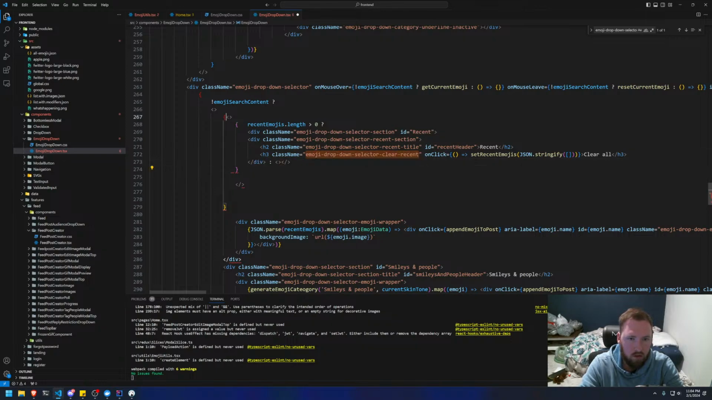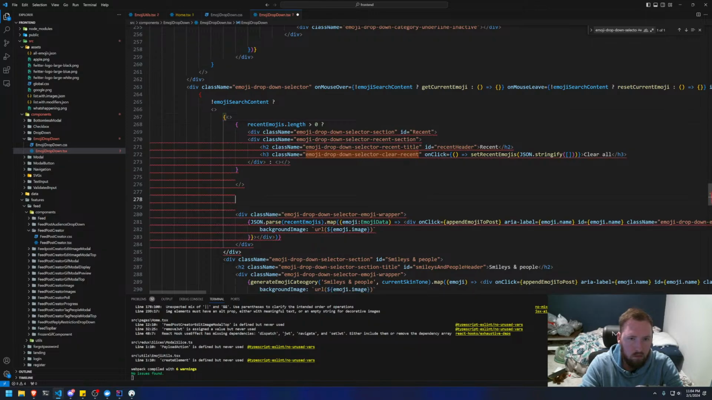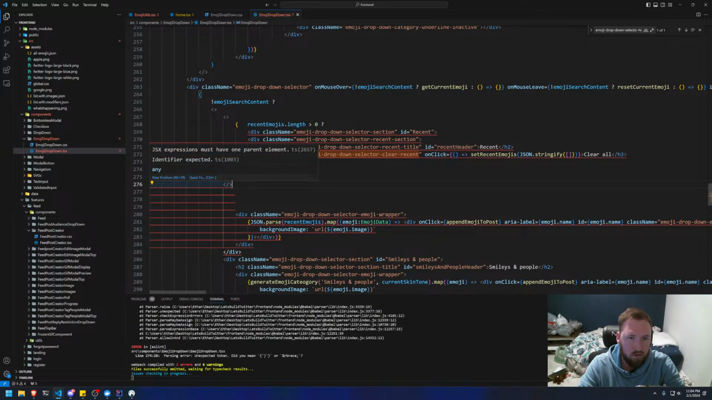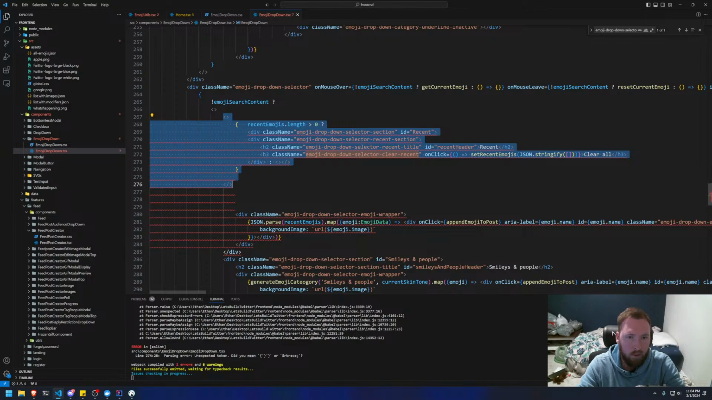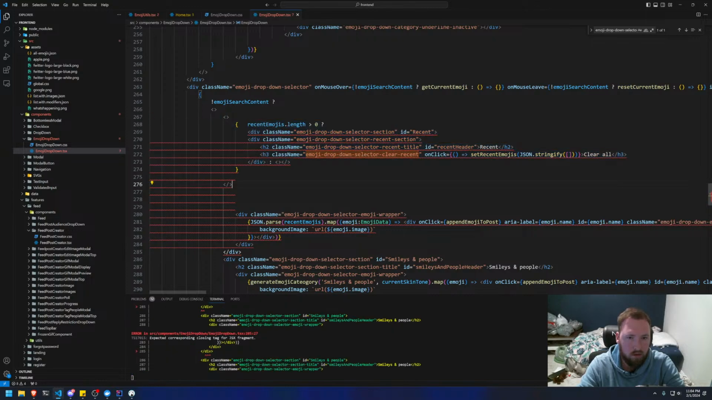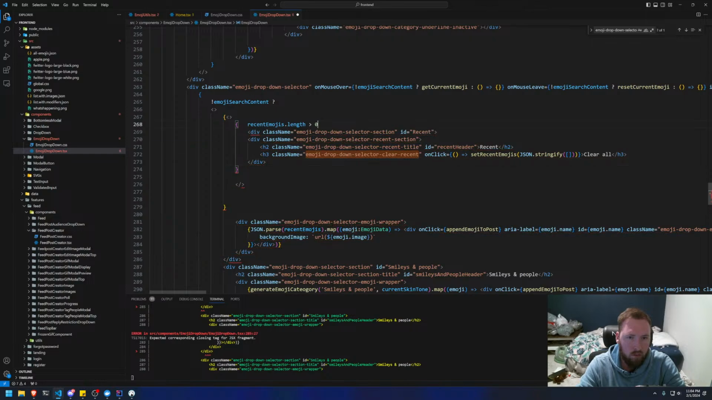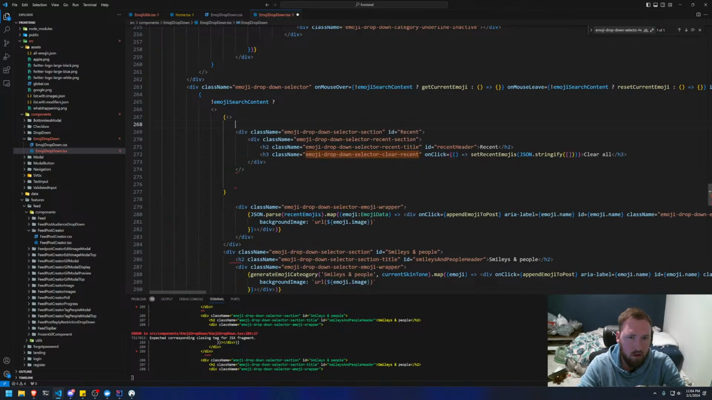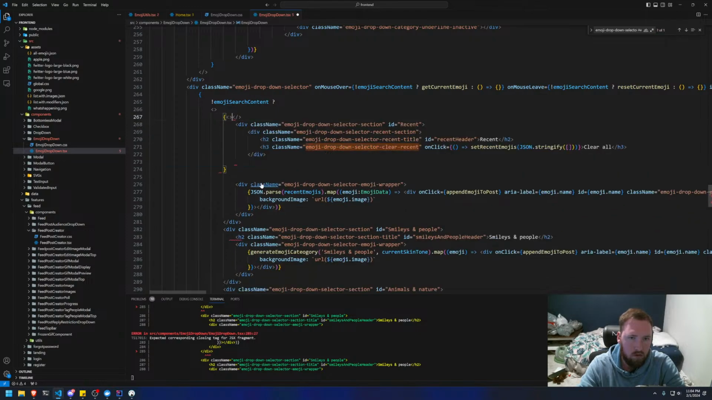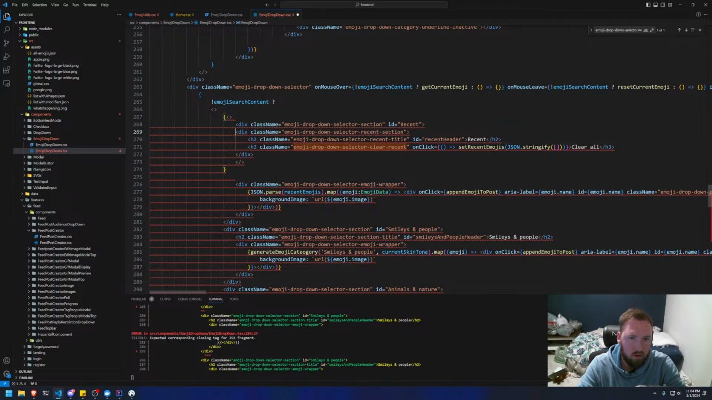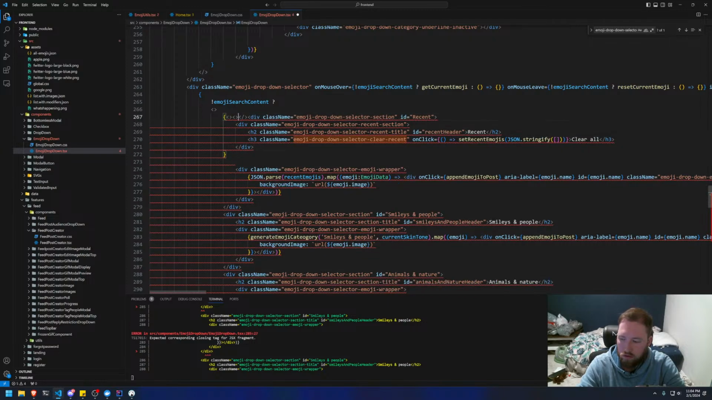Unexpected token. Maybe we get rid of this. Oh my goodness, I'm sorry. Must have one parent. It does have a parent, my guy. I don't know what the deal with this is. Shouldn't be an issue. It's starting to annoy me at this point. This shouldn't be an issue.